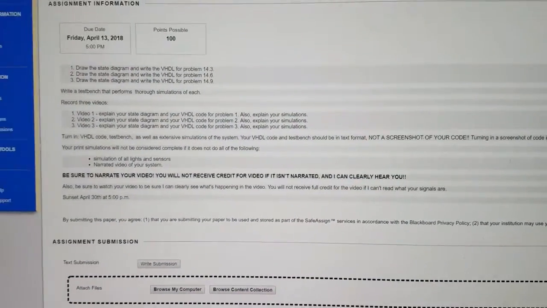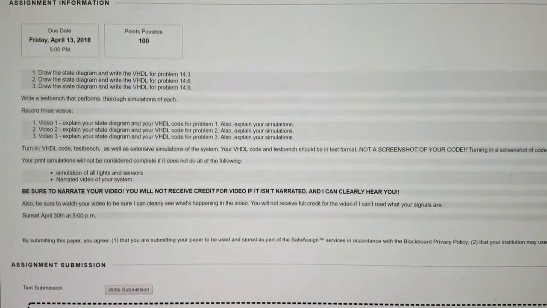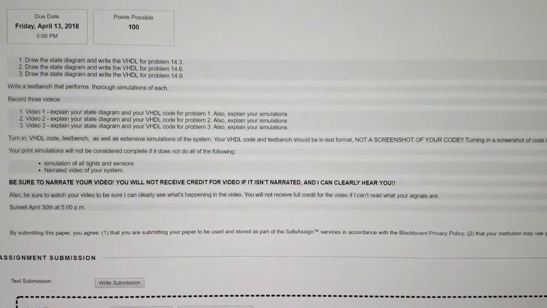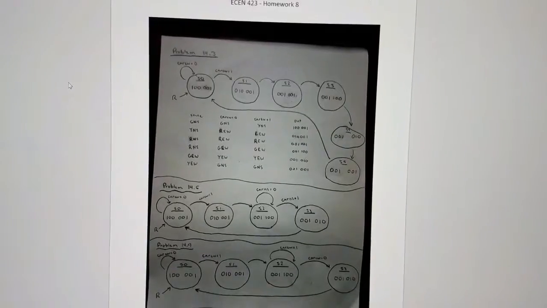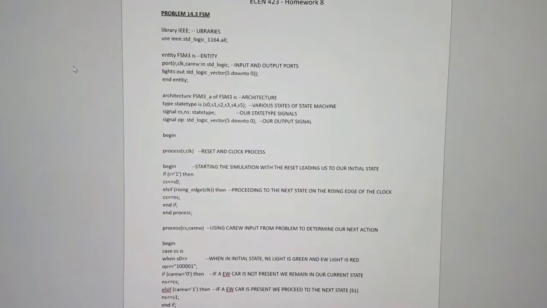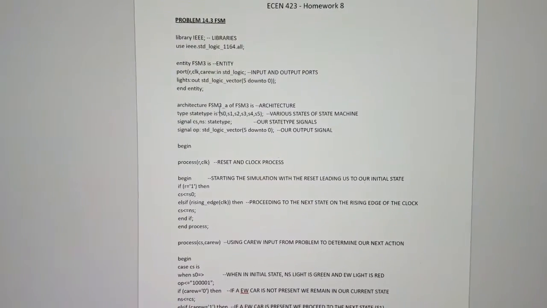Okay, so this is the first video, explaining a state diagram and my VHDL code for problem one, and explaining the simulations. So here's my state diagram in our document here, and then going into our code, our VHDL, we start off with our libraries, entity, the usual thing, as well as architecture.